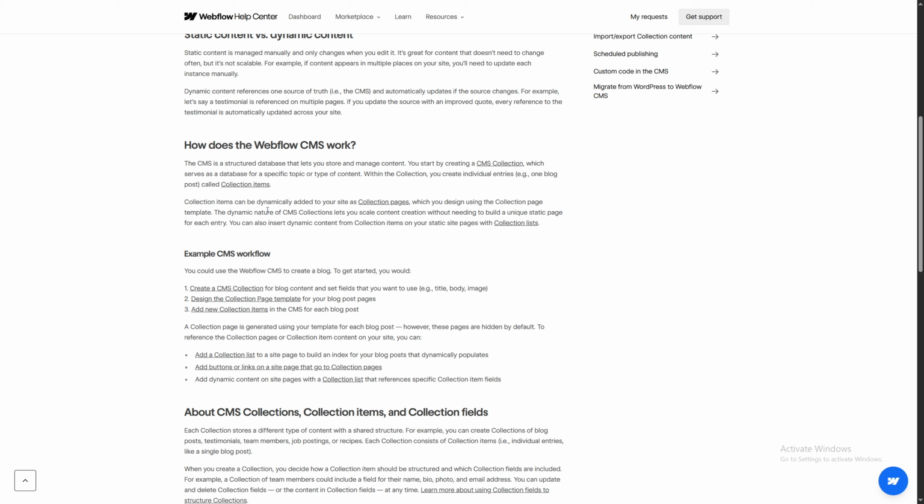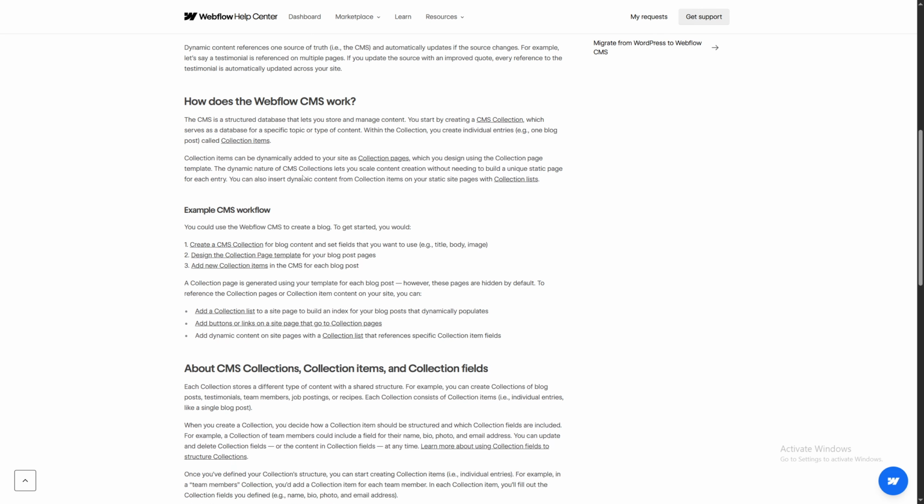Collection items can be dynamically added to your site as collection pages, which you design using the collection page template. The dynamic nature of CMS collections lets you scale content creation without needing to build a unique static page for each entry. You can also insert dynamic content from collection items on your static site pages with collection lists. Okay, that's amazing.